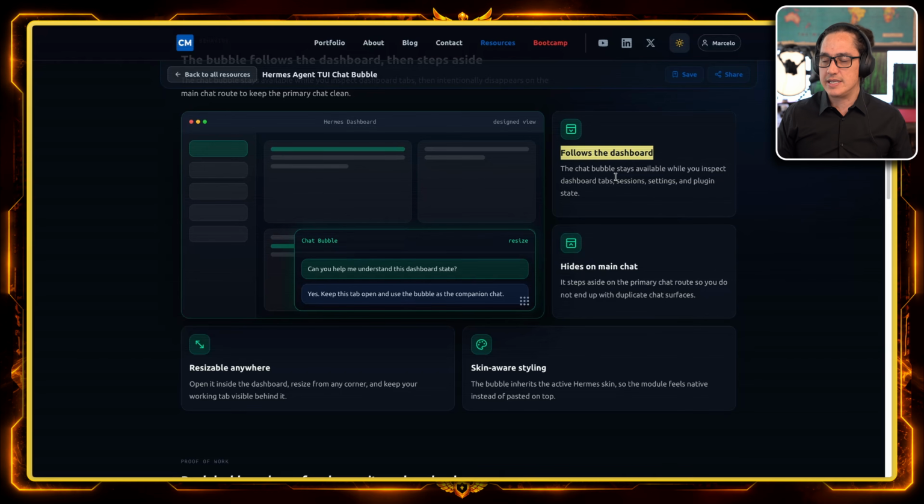So the chat bubble stays available even when you inspect different tabs. The only time it disappears is when you go to the main chat tab, because that's redundant. We don't want to see a floating chat bubble when we're actually in the chat interface, right?